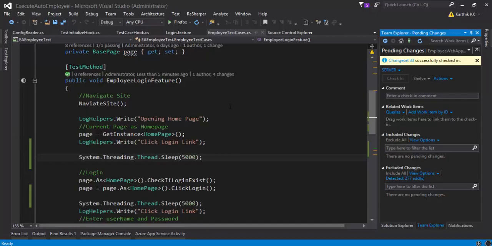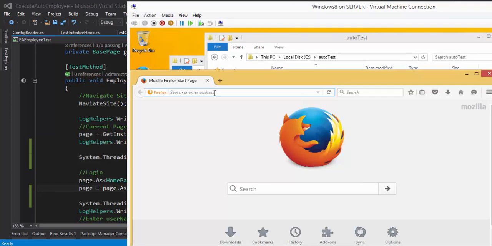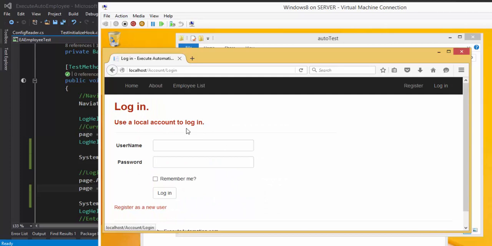As you can see in Visual Studio, we are expecting a click on login, meaning we are expecting a login link to be clicked in a remote machine. So let me open the remote machine, open the browser and go to localhost. You can see there is a login link. So we are clicking this login link and only then entering the username and password there, right?